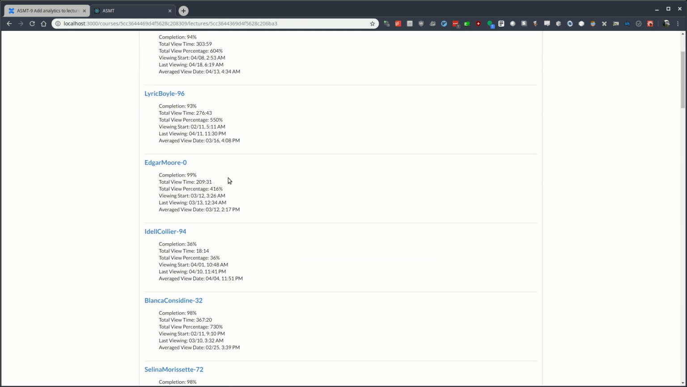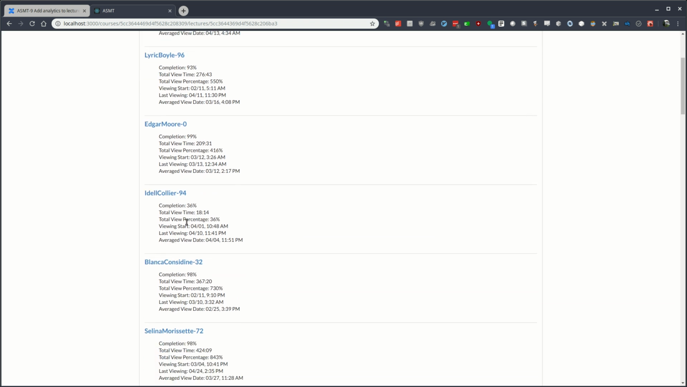Going ahead and showing for each student completion, time viewed, view percentage, start, last viewing, as well as the average view date.